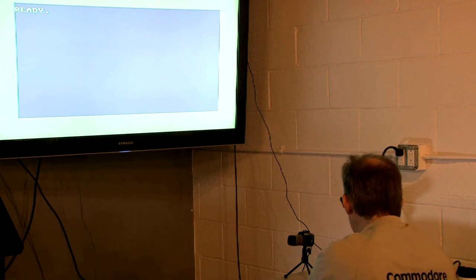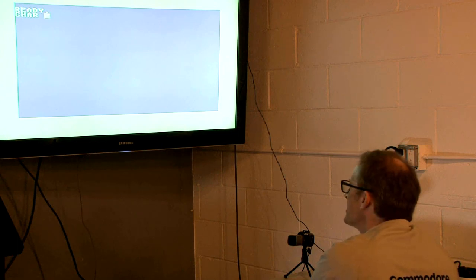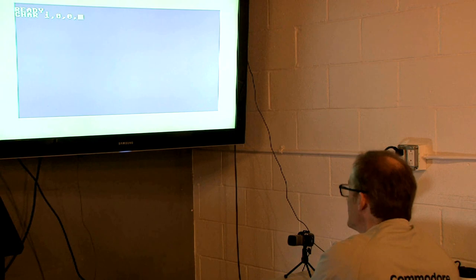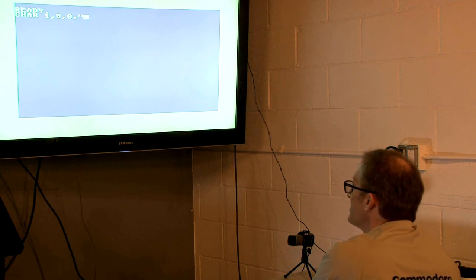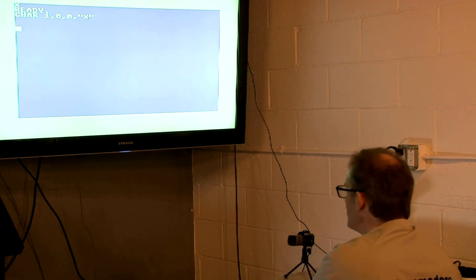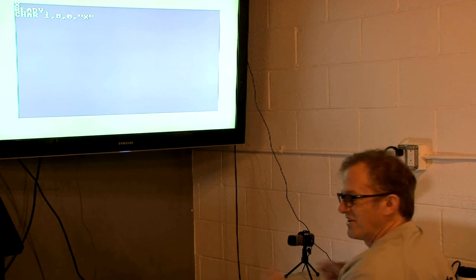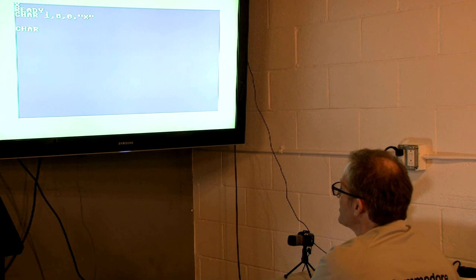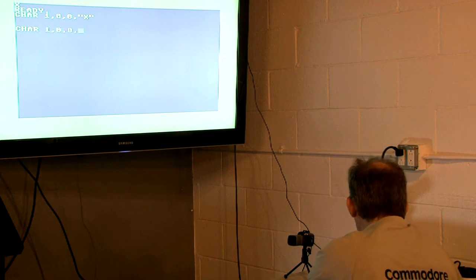But like the commands, there's a CHAR command, and then you put in, I think, the color, the X and Y, and then what you want to print. So if I just put an X, it'll put an X up there. And then if you know the codes, because the PETSCII character set has all these graphic characters in it, you could do CHAR 0.